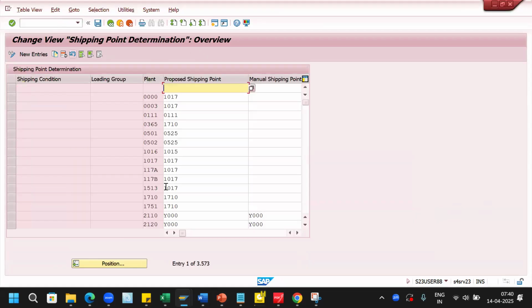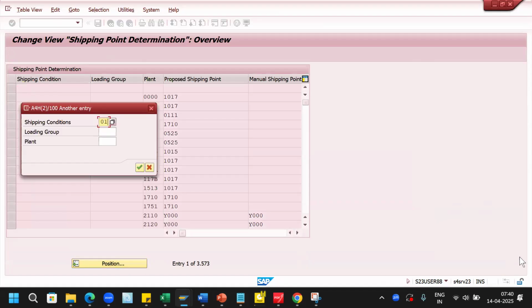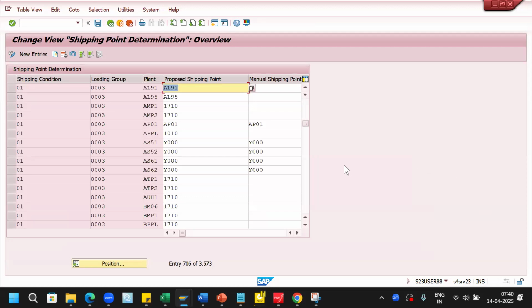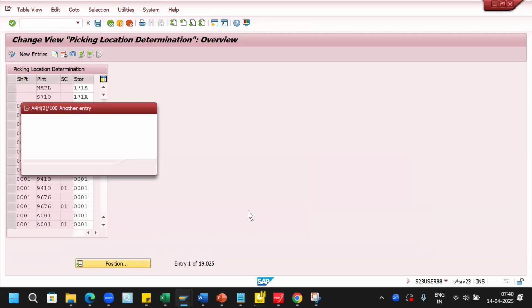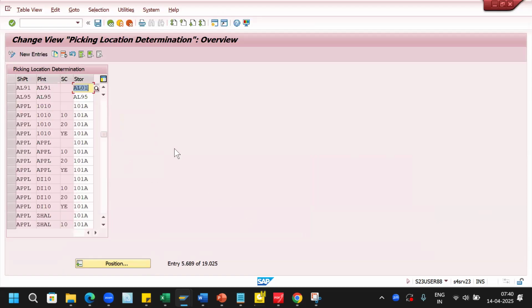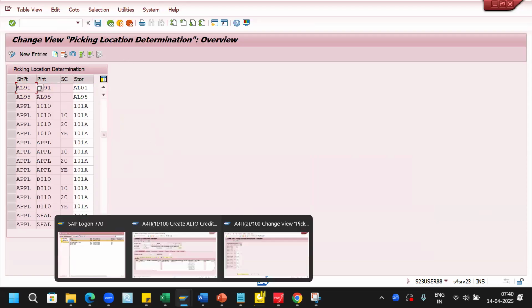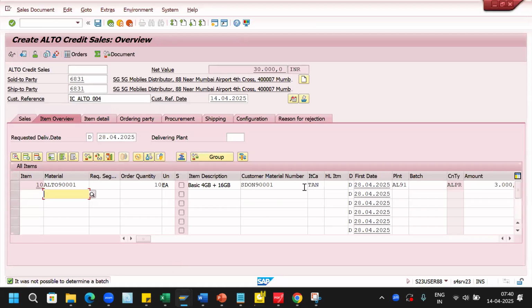/LOVL2. If you go to position 01003, AL91. So it is there. So with these two combinations, it is there. The similar way, storage location /NOVL3. So for the shipping point AL91, so it is there. For AL95 also it is there. If these are not in place, then the system will not pick up the shipping point automatically when we try to create a sales order, and then when we try to change the plant in the sales order.